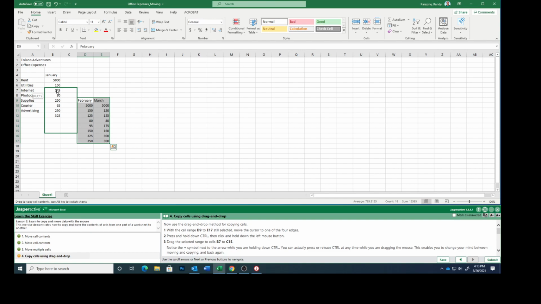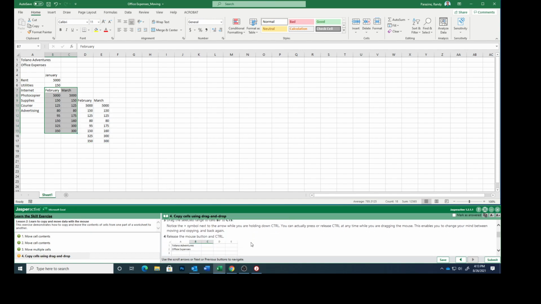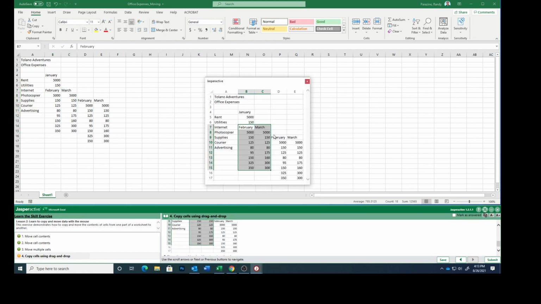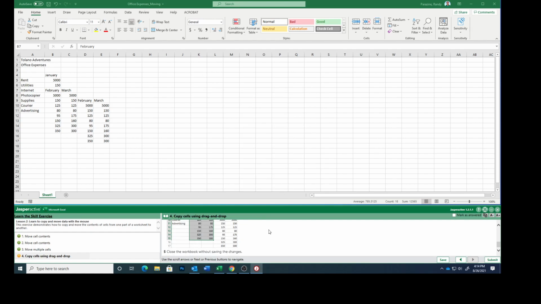You can actually press or release Control at any time while dragging the mouse. This enables you to change your mind between moving and copying back again. Release the mouse button and the Control. And you see here, this is what we should have, and that is what we have on ours.